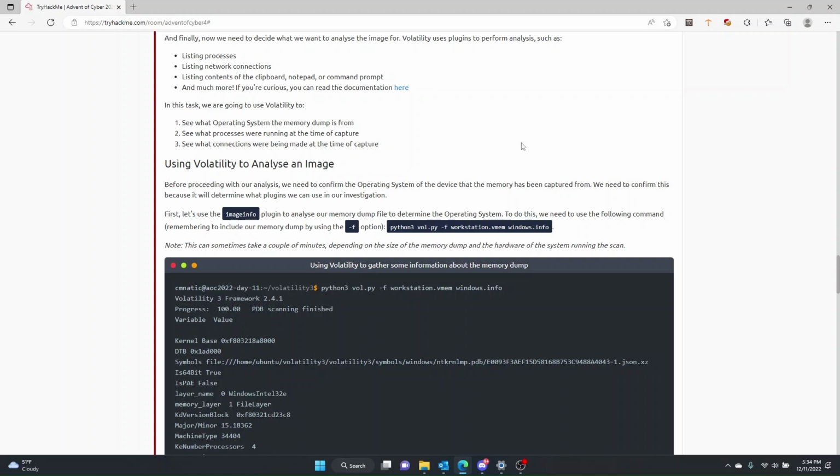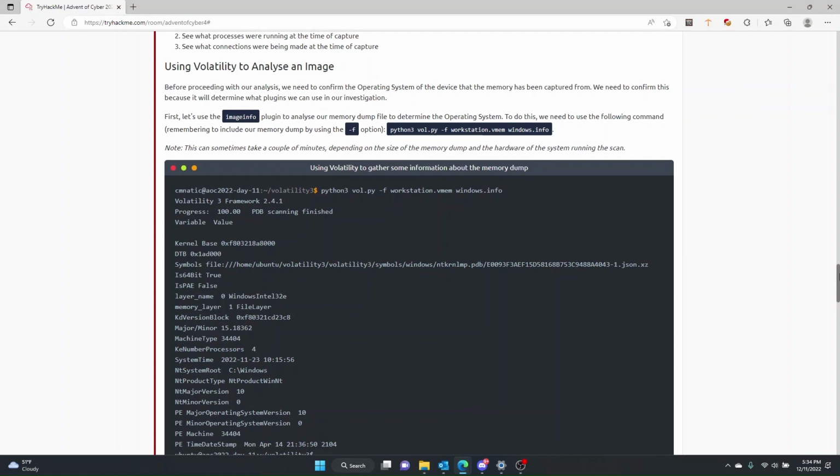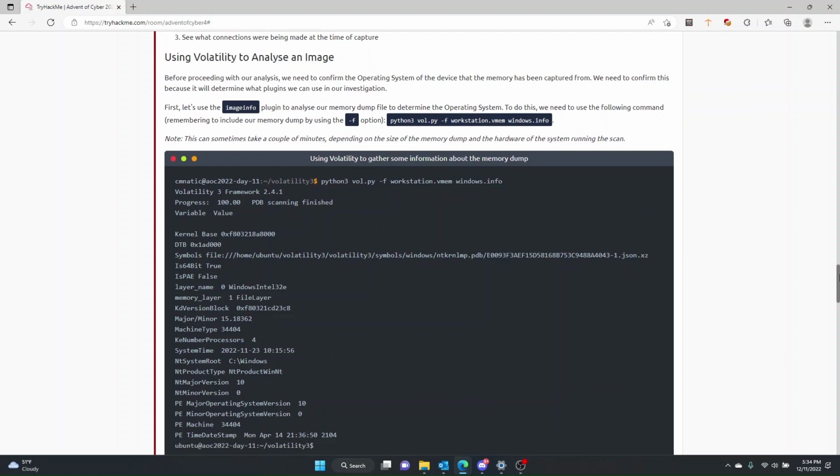So the task for this day is we're going to see what operating system the memory dump is from, see what processes were running at the time of capture, and see what connections were being made at the time of capture. So we're going to use Volatility to analyze an image. Before proceeding with our analysis, we need to confirm the operating system of the device that the memory has been captured from. We need to confirm this because it will determine what plugins we can use in our investigation.